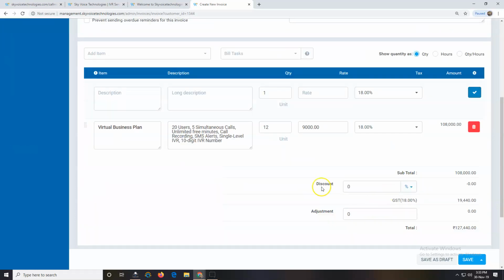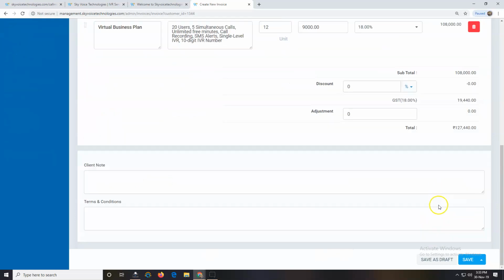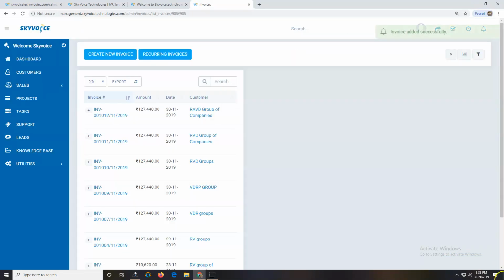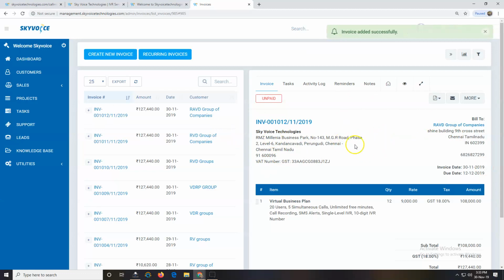So once these things are done, once again check all the details, come below, you can see the save option. So next to the save option, you can see an arrow mark. Click on that arrow, click on save and send. So now you can see that we have successfully sent the invoice to the customer. So now the customer can view this invoice.